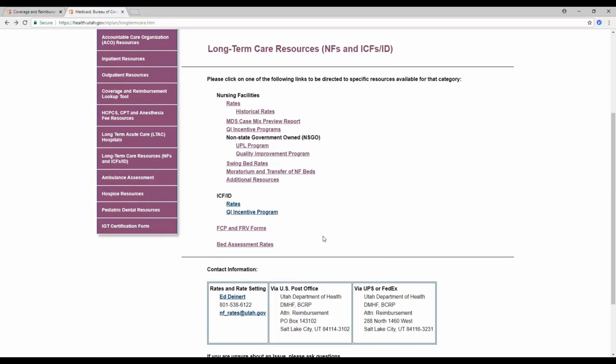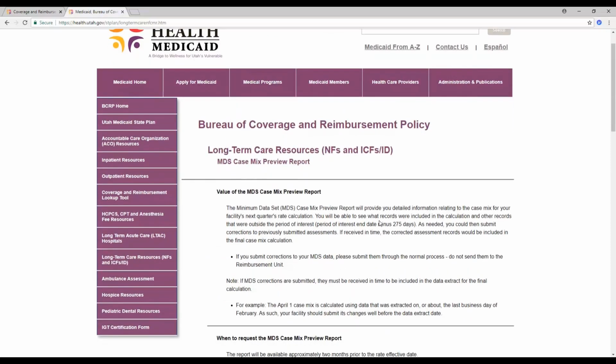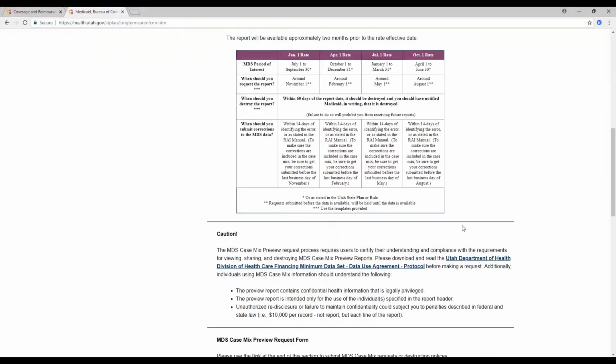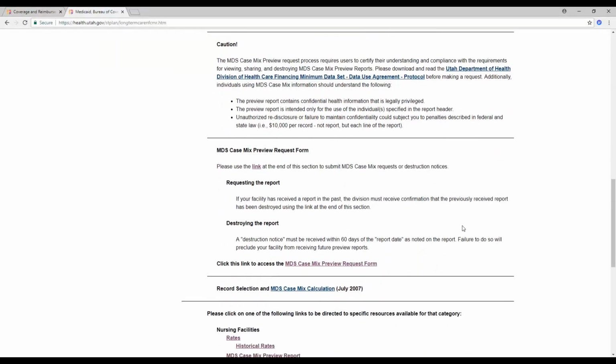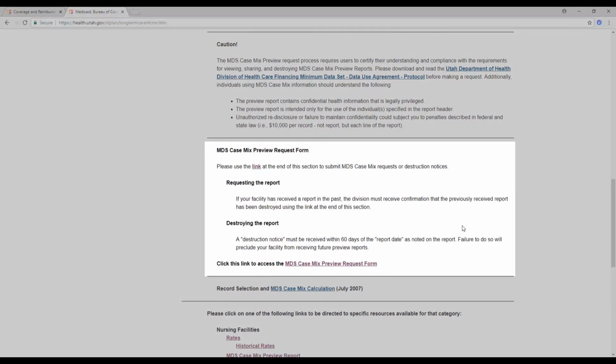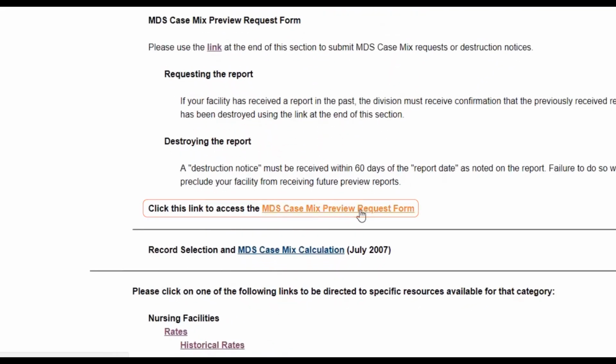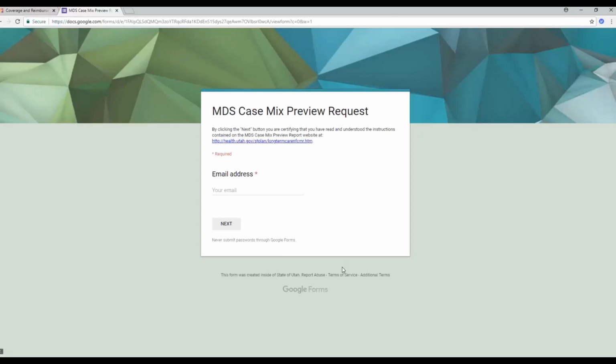Next, you can find information about the MDS Case Mix Report by clicking on the MDS Case Mix Preview Report link. This page provides general information about the value of the Case Mix Preview Report, when to request the report, instructions on how to request and destroy a Case Mix Report, as well as the form required to request the report. The Case Mix Preview Request Form tab takes you to a simple Google Forms document which can be completed in just a few minutes.